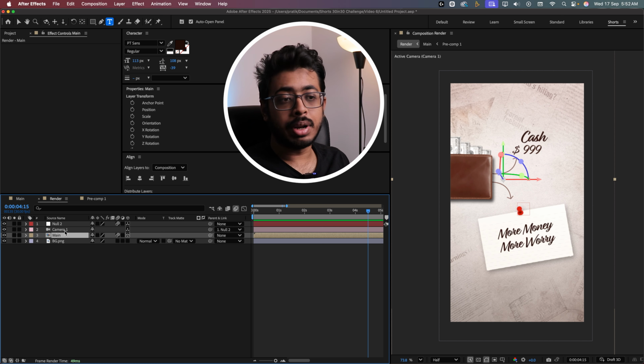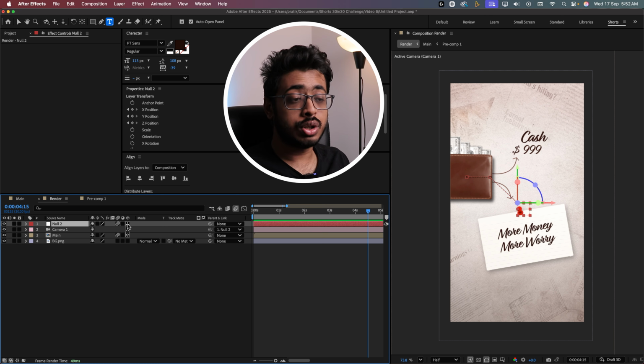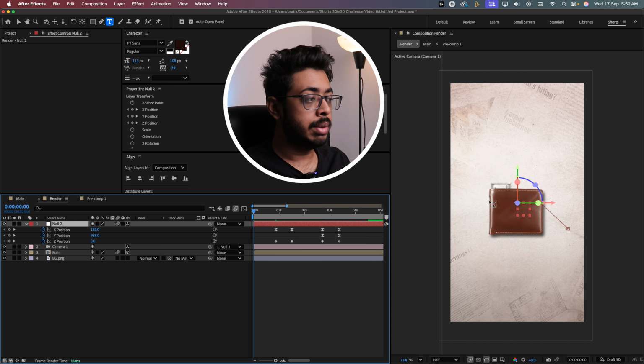Also, in order to control the camera, we also added the null layer. Next, make sure that all the layers are 3D. And you connect the camera to a null layer using this pickwhip like this. So let's press U. At the beginning, we have zoomed in and kept the wallet in the middle of the composition.